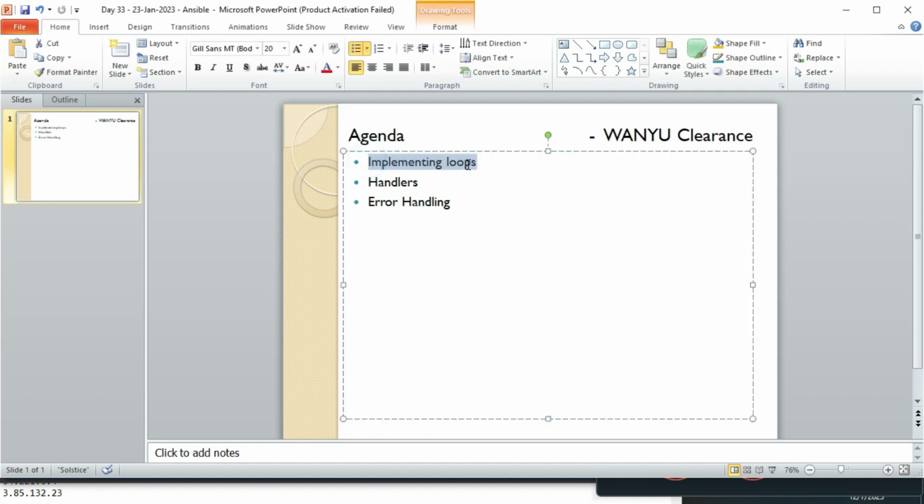We are going to see what loops are, we are going to see what handlers are, and then we are going to see how to handle errors in Ansible. Okay, so that is what we are going to be doing today.